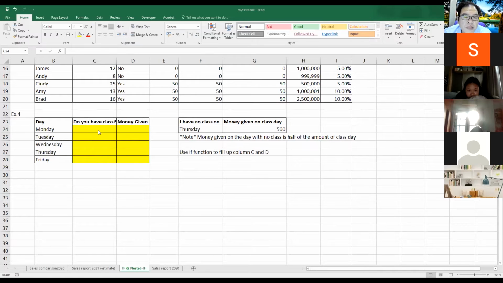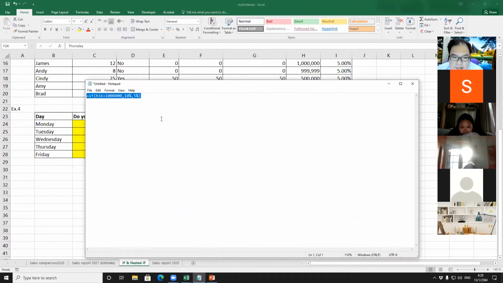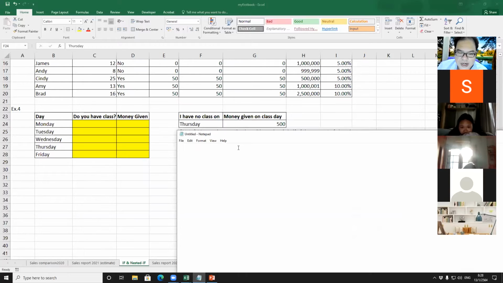We have to fill in the days that you have class, based on the cell F24, and the days that we have no class. Be careful when you do it: we have class on Thursday, so the logical test that you have is what we have to test, the day that we have no class in here.